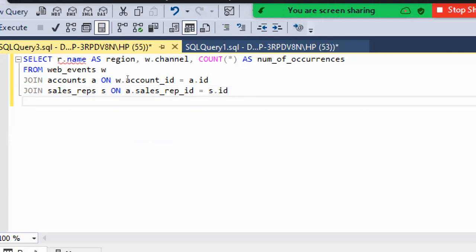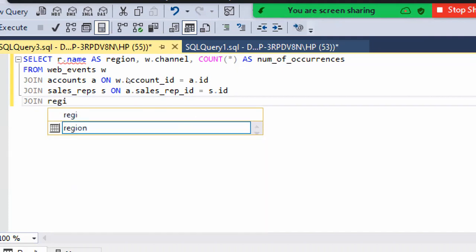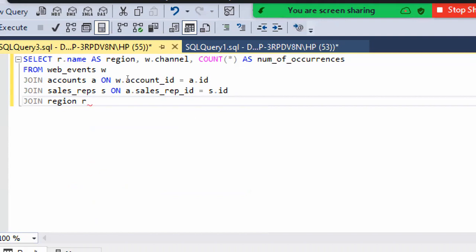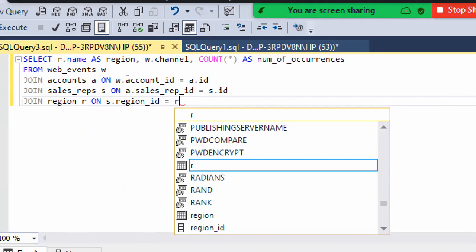And lastly, I'll now join the region table, right? Join region, R on. So sales rep is joined to the region table, right? On the region ID. So I can see s.region ID is equal to the region ID column.